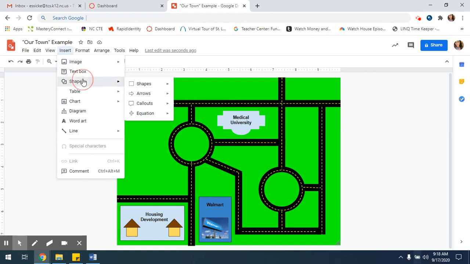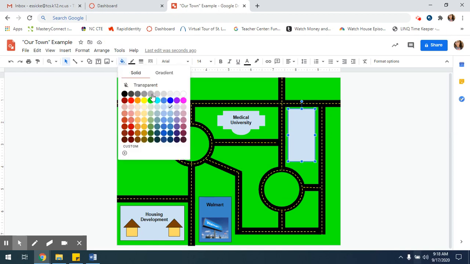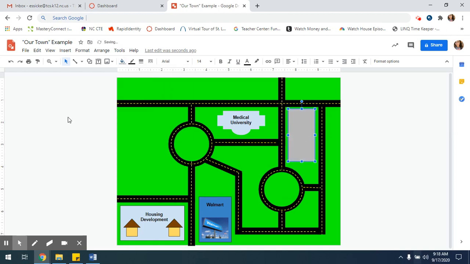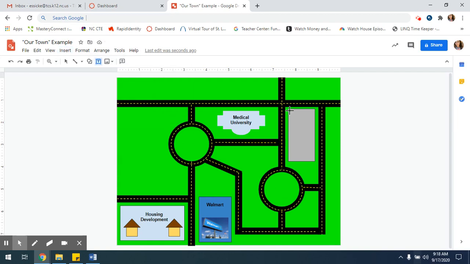let's see, shape. Maybe I think we're going to need a hospital. Okay, because we have a medical university, but we don't have anywhere to go to actually receive medical care. So maybe I'm going to include a hospital. I'm going to insert.